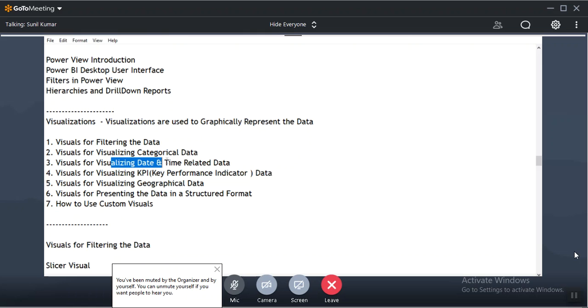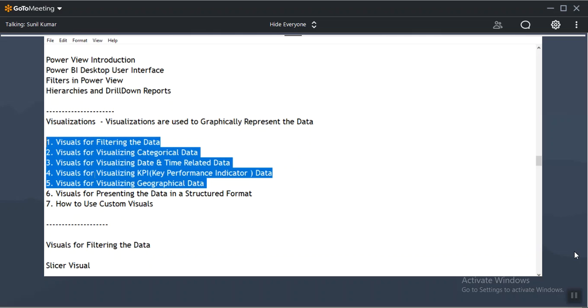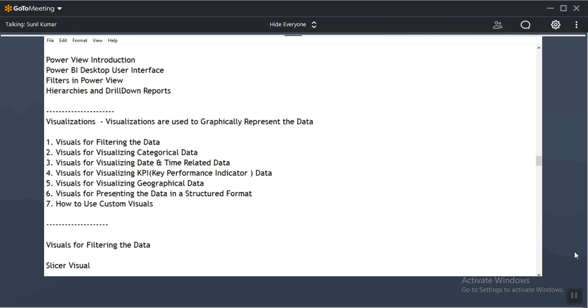Visuals for visualizing the date and time related data, visuals for visualizing the KPI data, visuals for visualizing the geographical data. Till here we discussed. So now we will discuss, when you want to present the data in the structured format, what are the visuals we have?